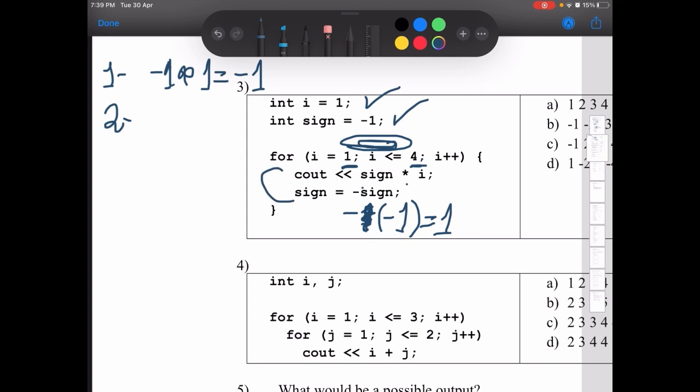Now we will go again for the for loop, and we will do the same implementation. So cout sign multiplied by I. So sign, we said this time it's 1, and multiplied by I because previously we said that I++ at every time. So I now is 2 multiplied by 1, which is the sign. This is sign and this is I. So we will have 2.